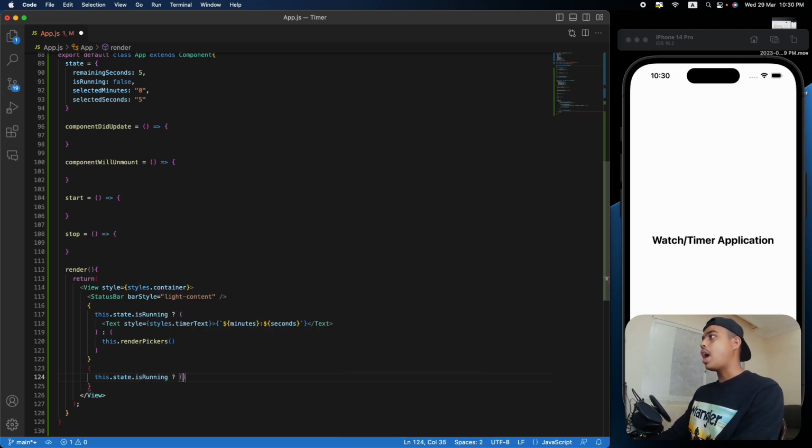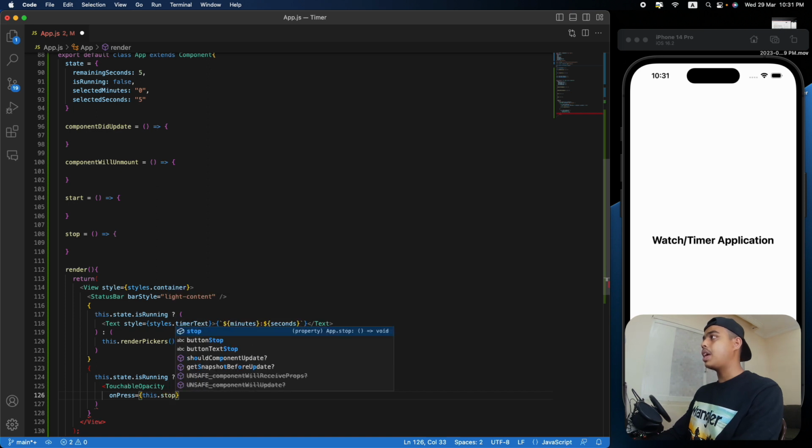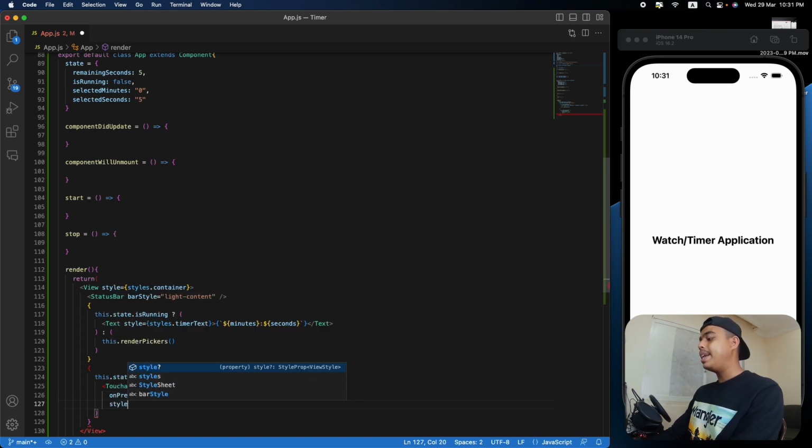in which if it is true, what I would like to display, for that I'm going to be using the parenthesis. I would like to create a touchable opacity button, to which I will have an onPress function defined, in which I would like to call the stop function that we have defined above. I will be providing it two stylings. So I will use brackets inside our curly braces to define two stylings for one single touchable opacity button. I will select my first styling, that is styles.button, and my second styling, which is going to be button.stop.